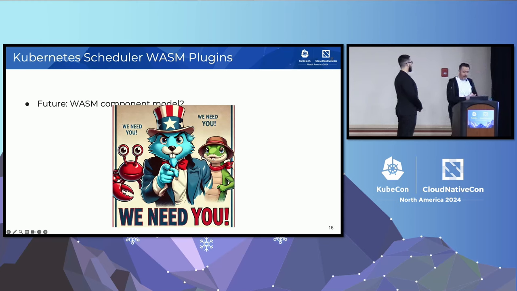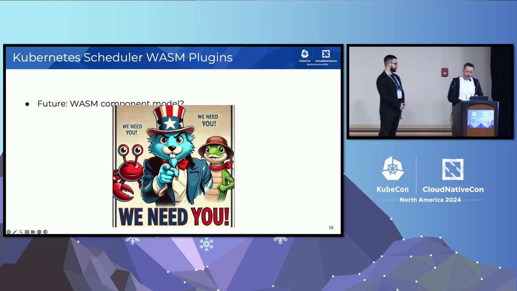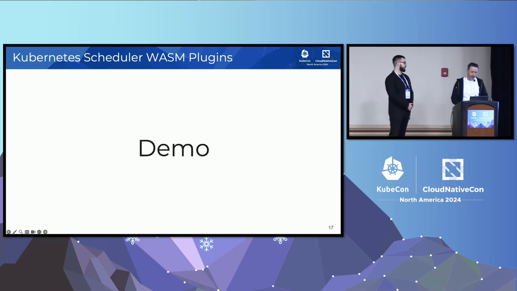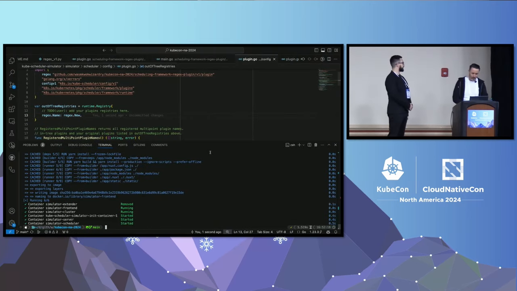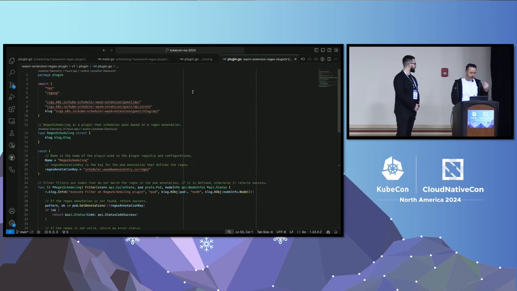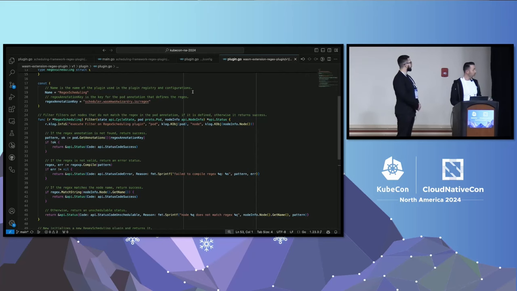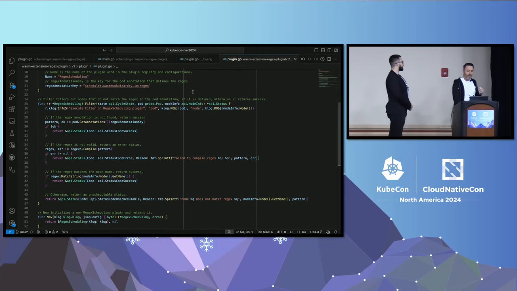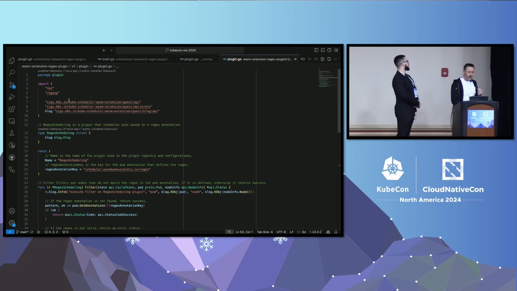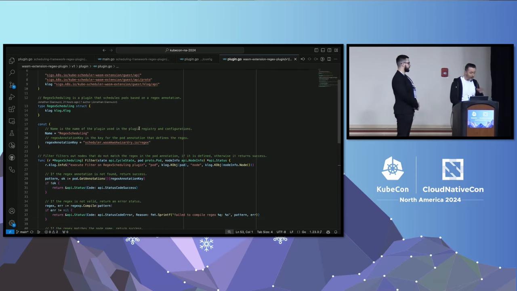So now let's dive into a bit of Kubernetes magic. We have a demo where we'll conjure up a WASM plugin from scratch. And I'll probably need to speed that up. So here is a WASM plugin. It is very similar, and it's the exact same logic as what Dejan just showed you before. The key difference is that it is not importing the scheduling framework, but rather the guest SDK from the WASM extension plugin, which is replicating some of those functionalities. Apart from that, it's virtually identical.